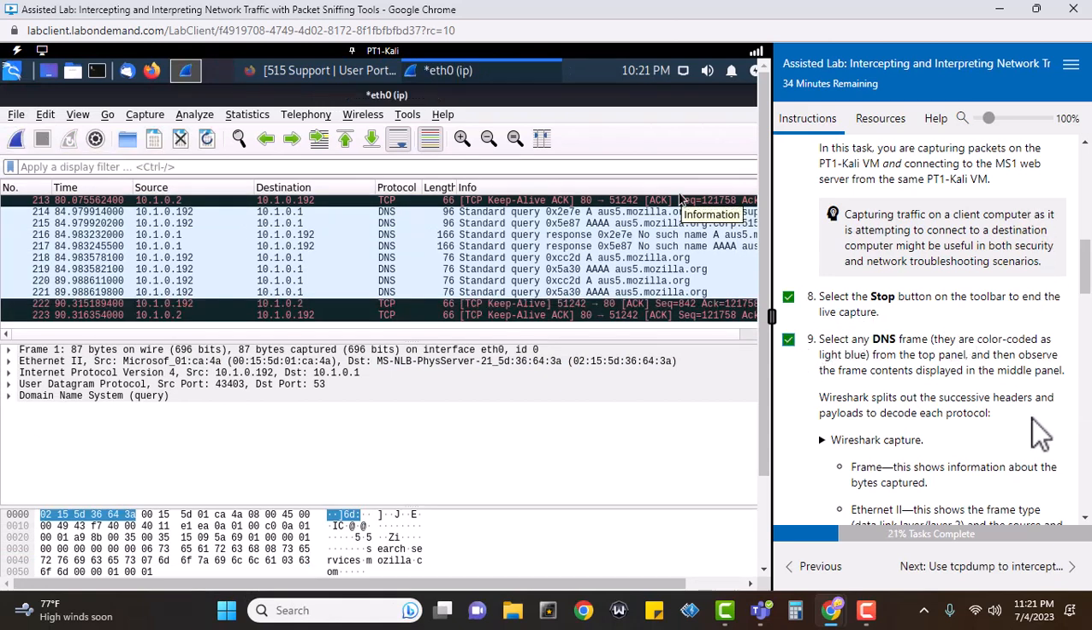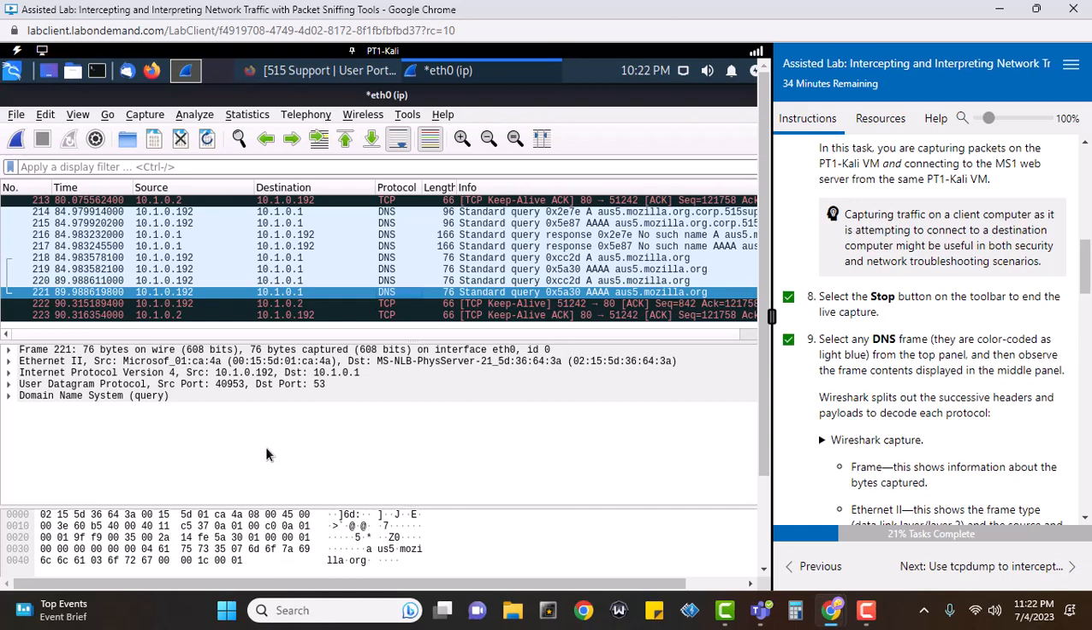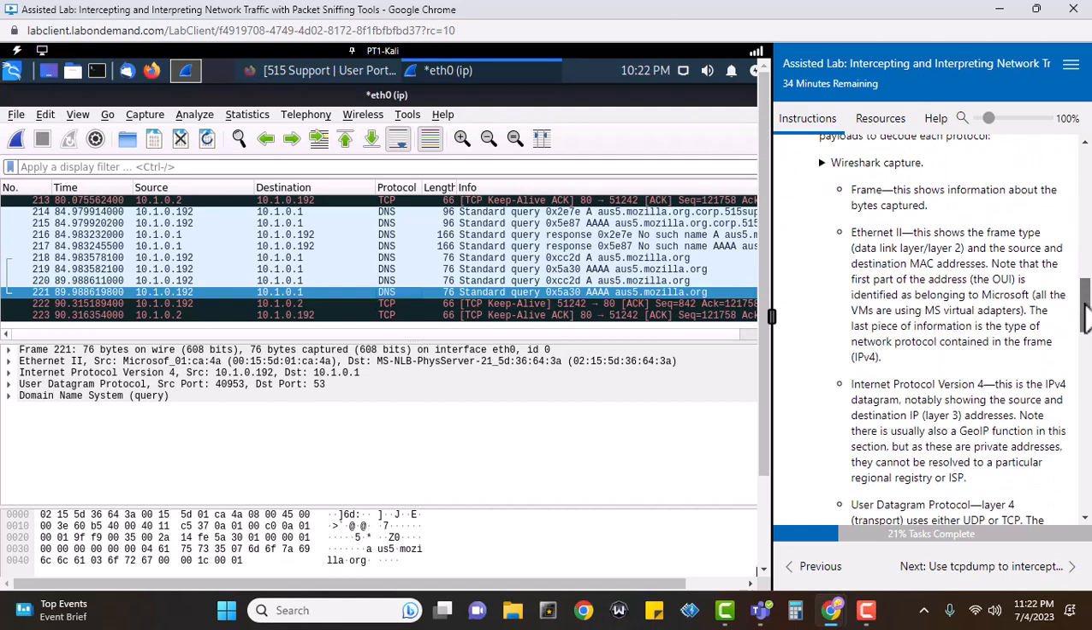Select any DNS frame; they are color coded as light blue. And then observe the frame contents displayed in the middle panel. That's here. Wireshark splits out the successive headers and payloads to decode each protocol. First you get Frame. This shows information about the bytes captured: 76 bytes on wire, 76 captured.